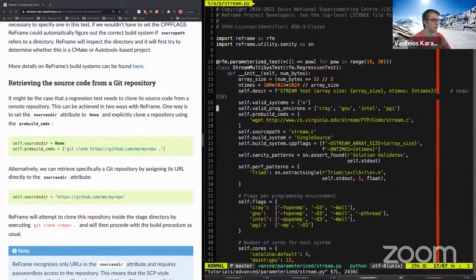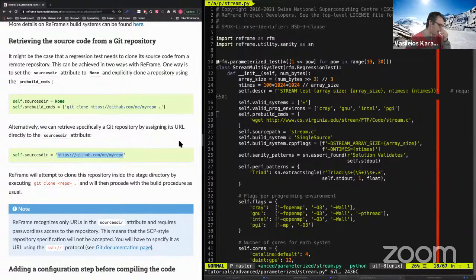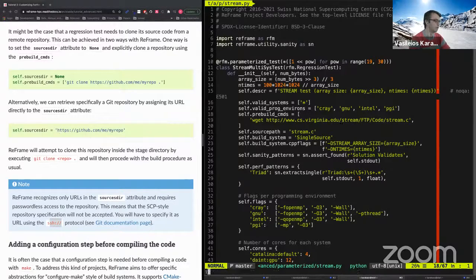Okay, so here we've seen also the pre-built CMD. Essentially, what you could do is say that the sources dir is none. That means don't try to copy any resources and just do the git clone here. But for convenience, you can also put the repo in the sources dir. Here we accept a URL, so it's not going to accept the SCP-style SSH syntax, but you should use the SSH protocol. You can see the Git documentation in case you wonder.